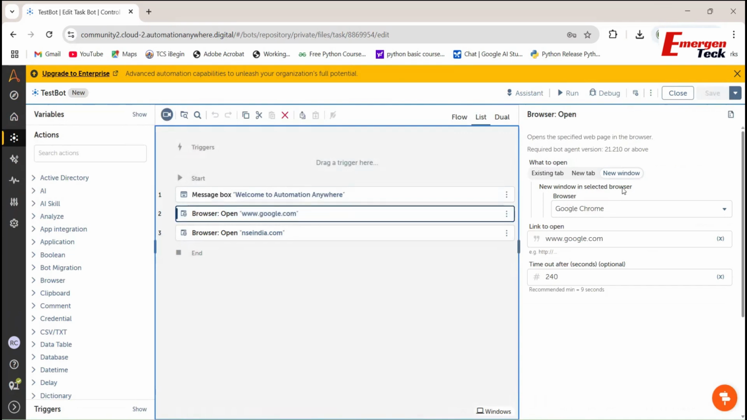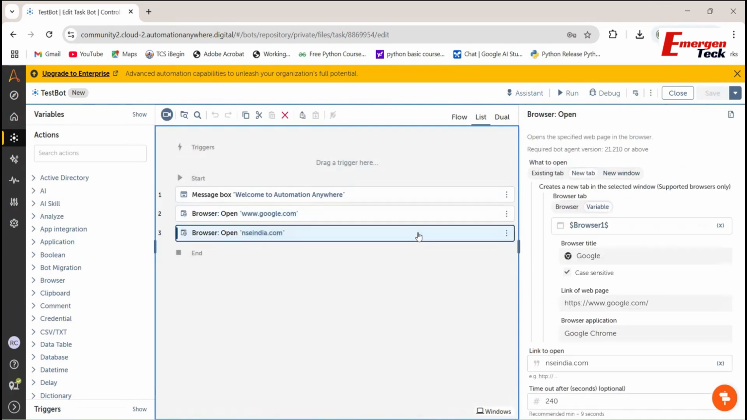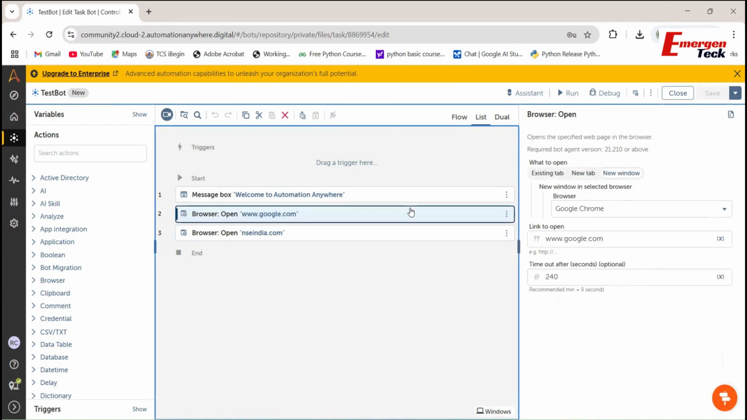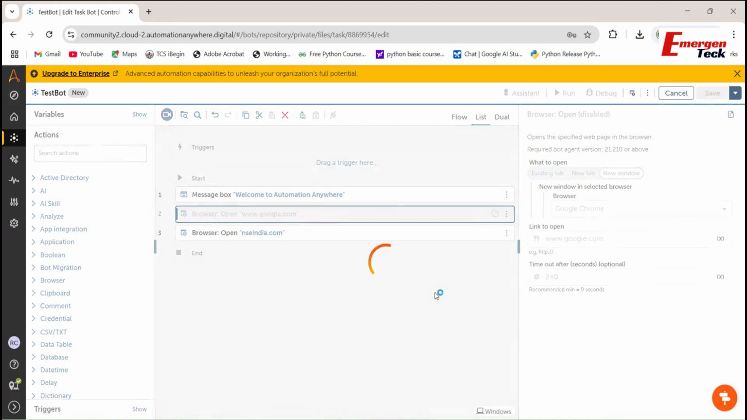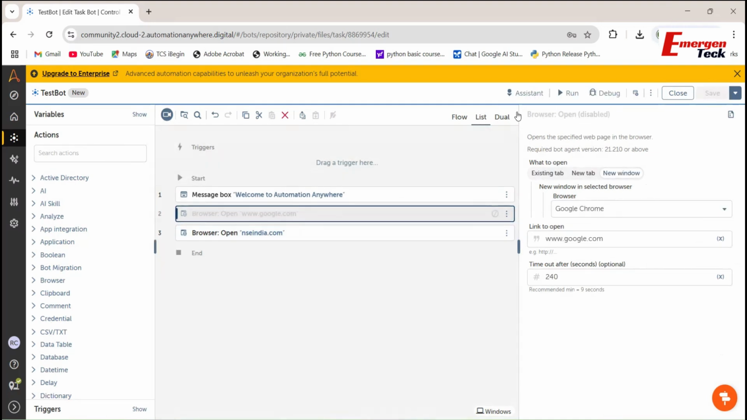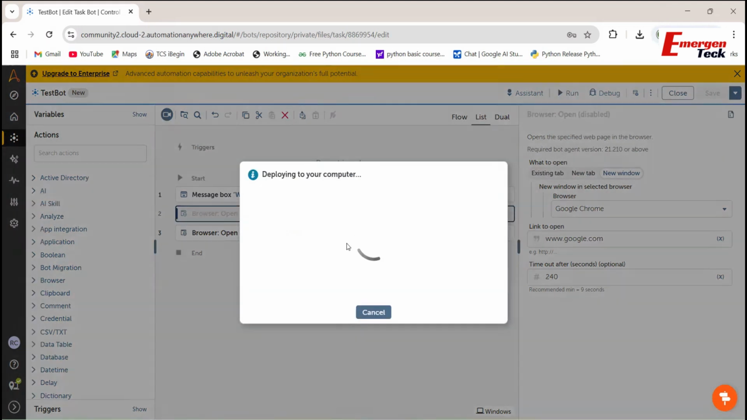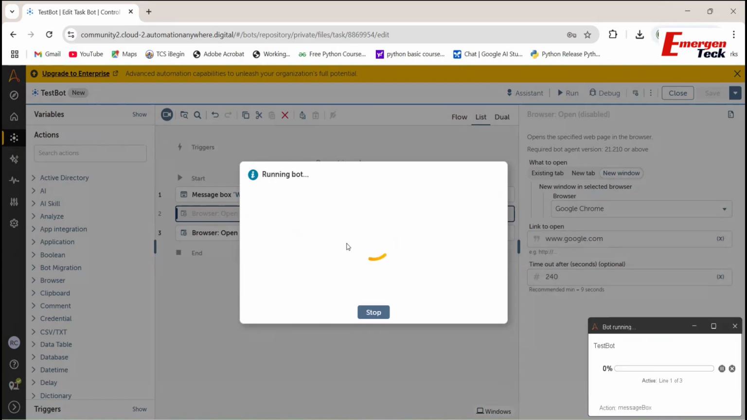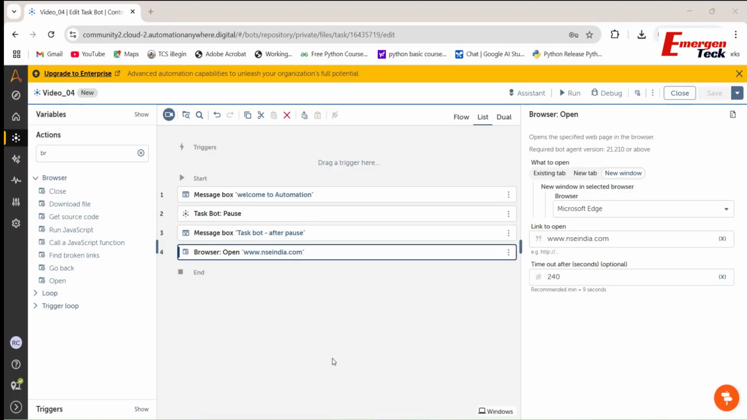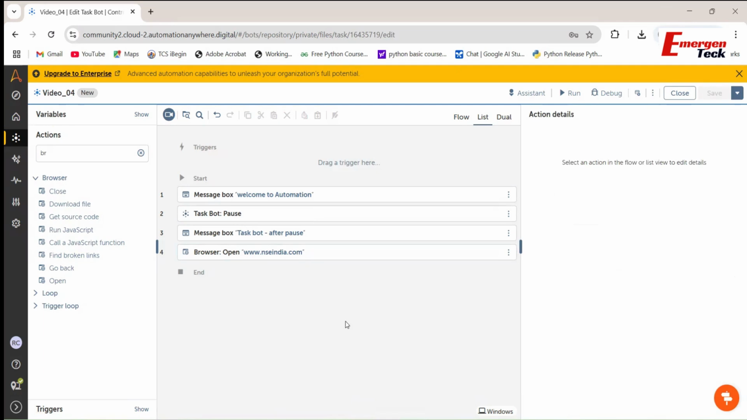Okay, so sometimes if the browser is not properly installed on the machine, we may face the issue. So let's disable this line number 2 and save it. And okay, now let's test it over here. This is line number 1. So let's continue with this one.